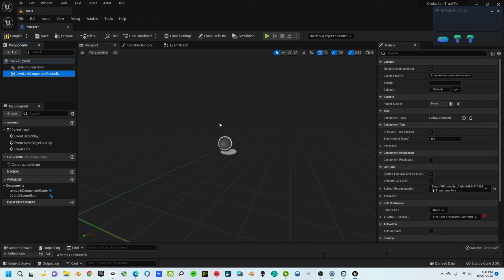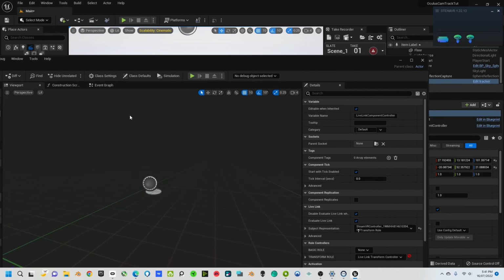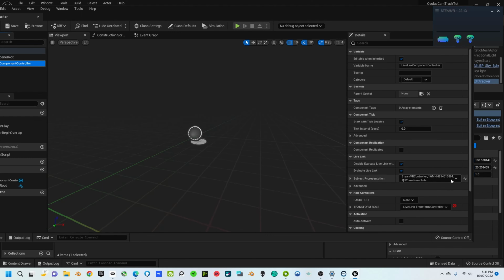You can test which one's which by just clicking Compile and Save in the top left corner of your screen, minimizing this and dragging it into your scene. Then when you move around each of your controllers, you'll be able to see which one's being sent into Unreal. And if you want to change it, just reopen the blueprint, change it to the other controller, compile, save, and you'll be able to see that that new controller is being sent through now. And that's pretty much it.